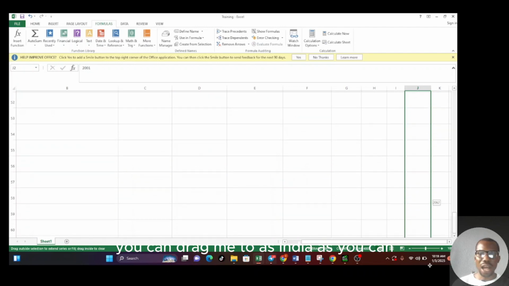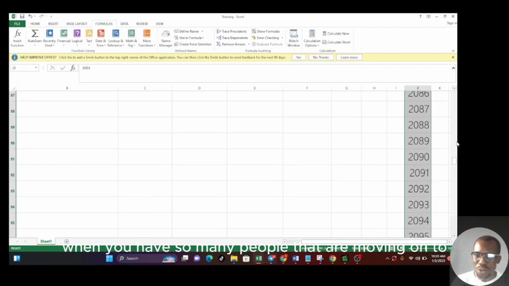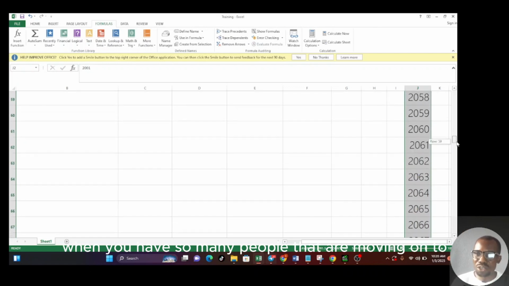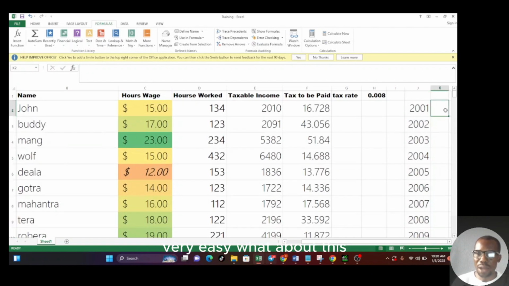You can drag it to any year you want. What do you see? 2182. We are not talking about 2024 now, we're talking about 2182. So Excel helps you in this regard. Where you have so many figures that are in the millions, you just use autofill and it makes your work very, very easy. What about dates?